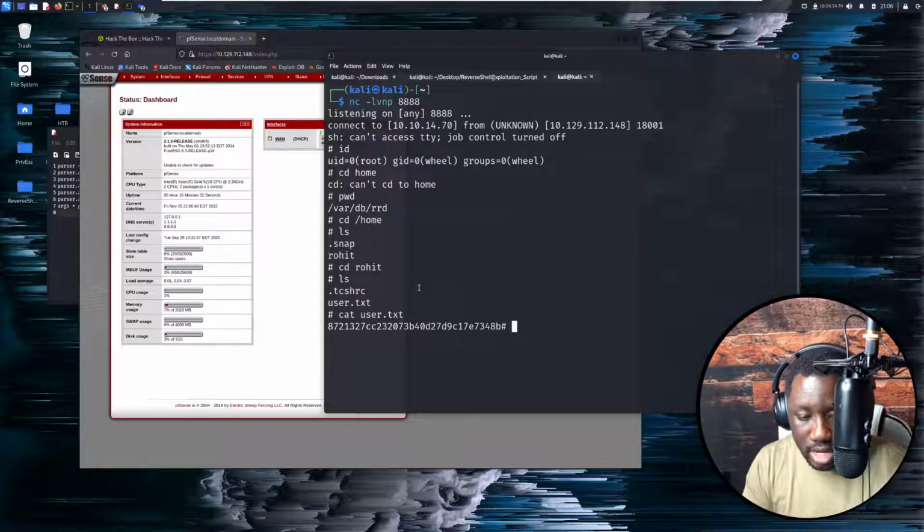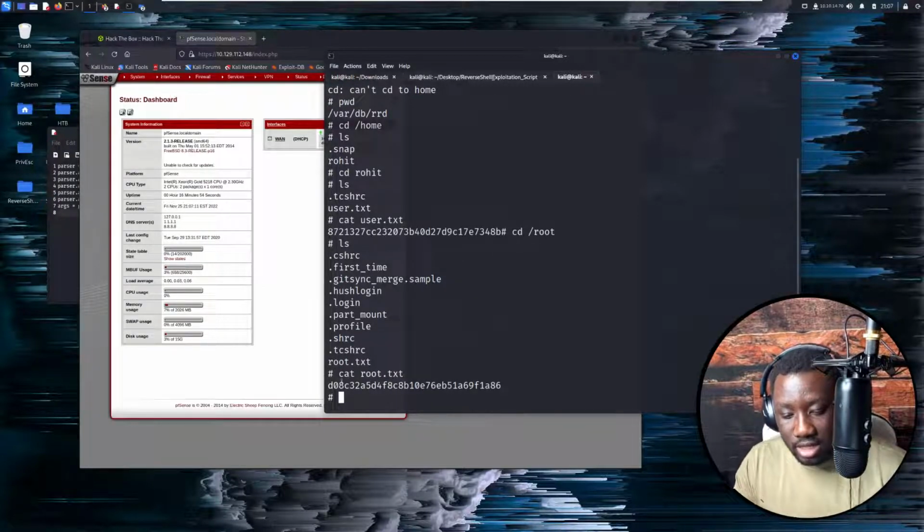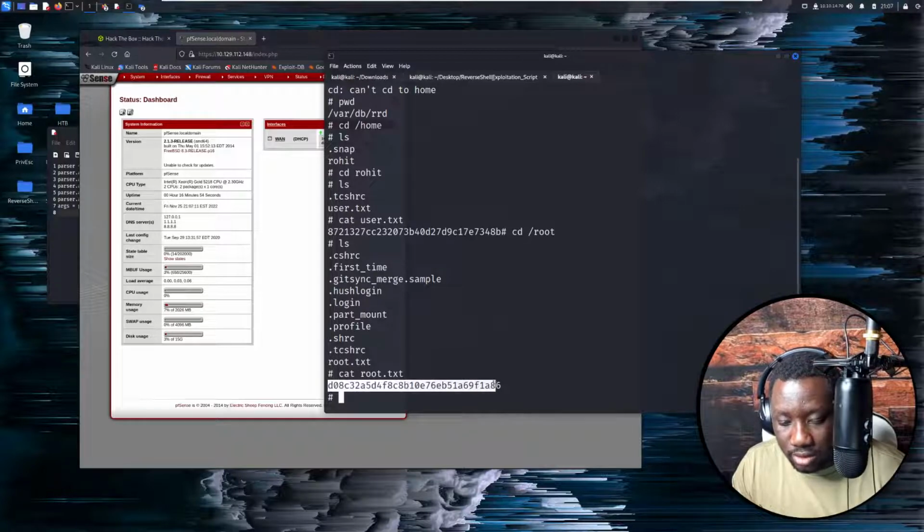Now, the next thing is, since we're already root on the system, we can basically cd root, get the root flag, see the root.txt file over here, and then cat that out. All right, so this is our first flag, the user.txt flag, and the root.txt flag.